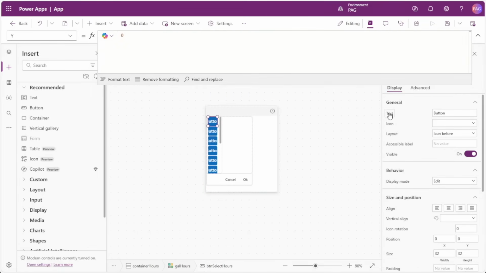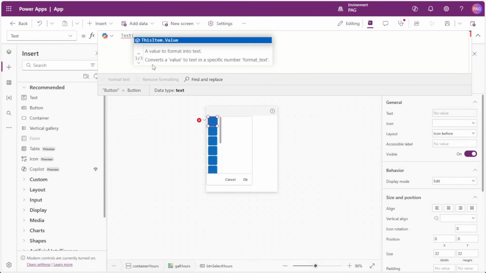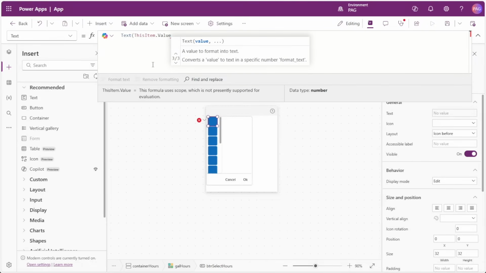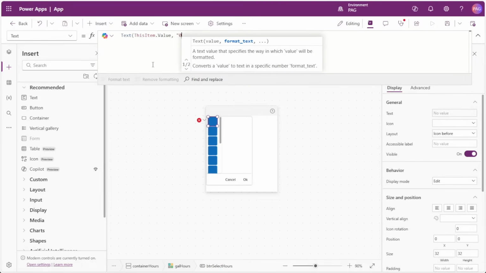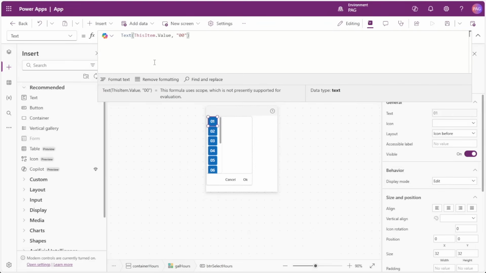With the items of the gallery set up, let's go back to our Select Hour button. And in the text property of the button, we'll use the text function pointed towards this item.value to display our hour value in the 2-digit format. So we can insert 2 zeros inside of quotes to represent that.